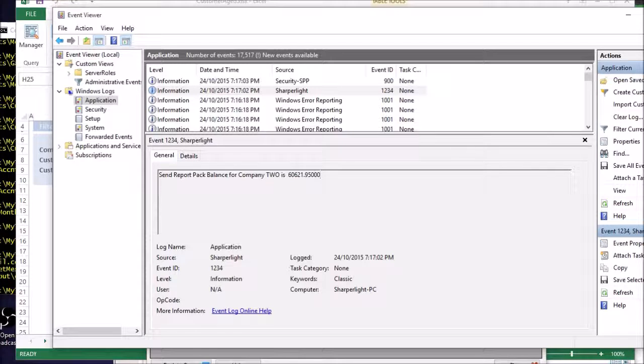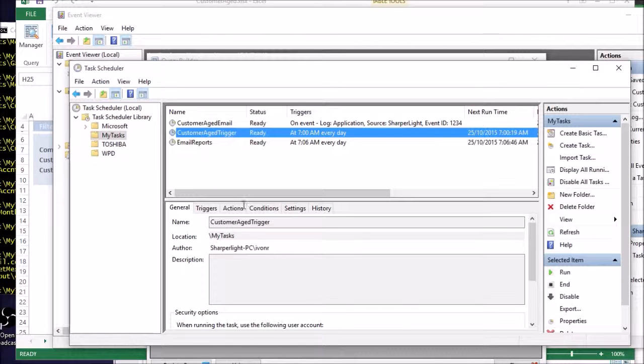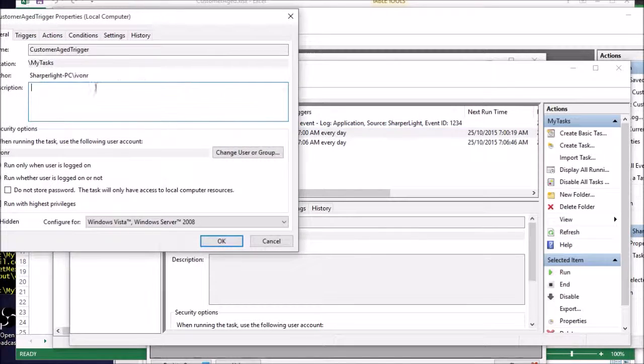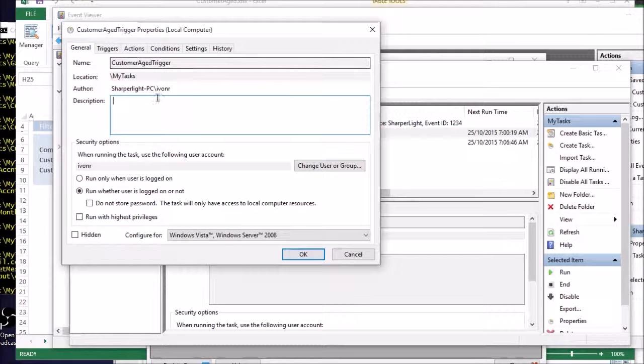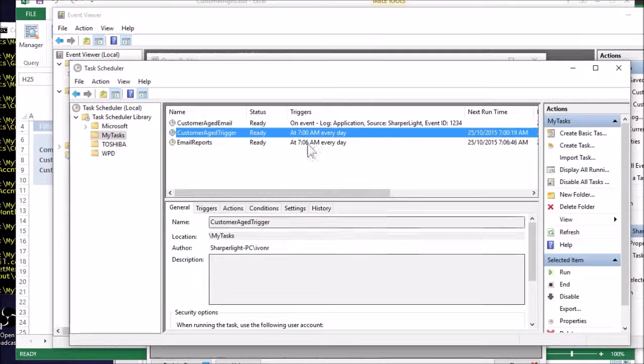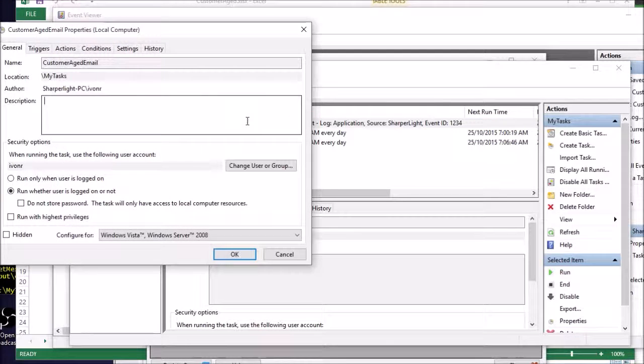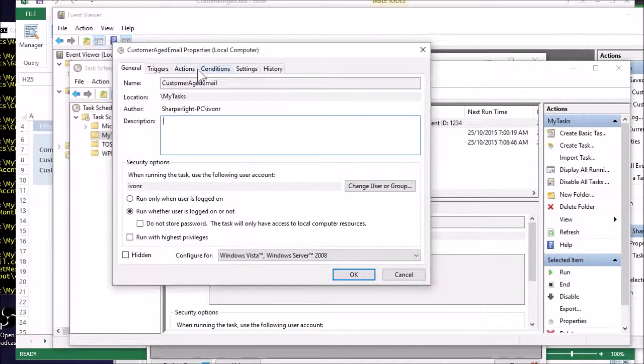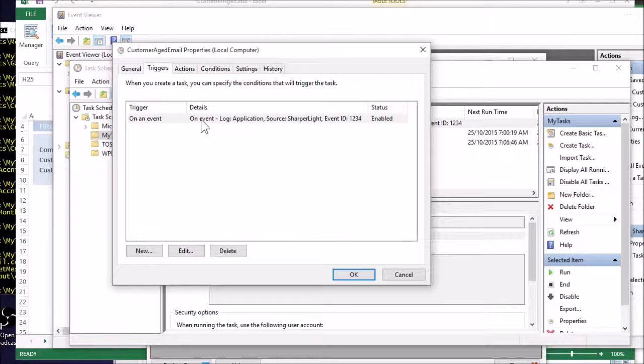Alright, so that's the event. Let's have a look at scheduler. So this scheduled event is running the batch file, which contains the trigger, and then the second one, which does the emailing, has a different type of trigger, which is this. So I'll just recreate that so you can see what's going on.